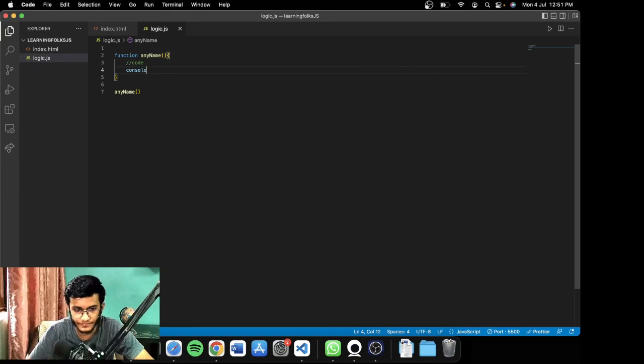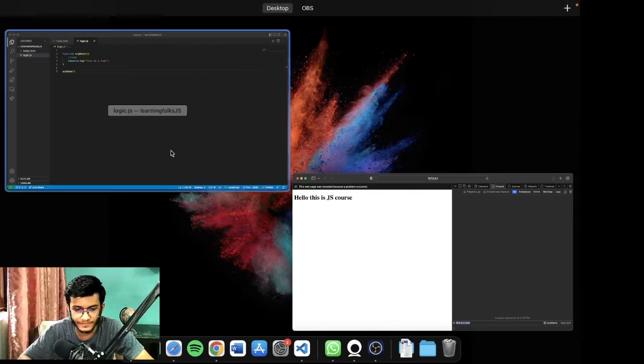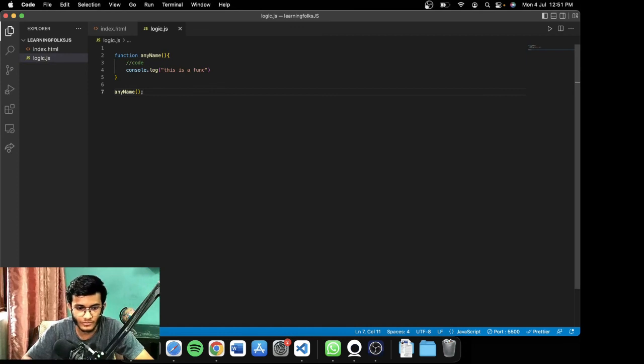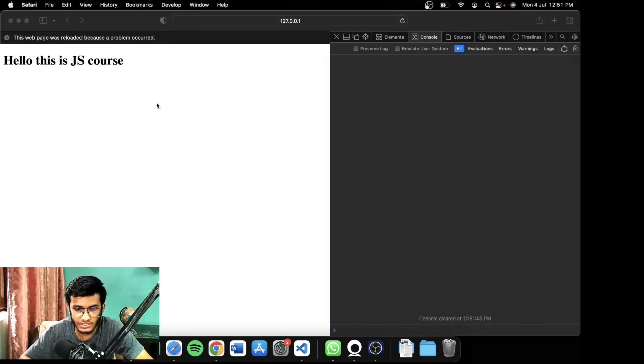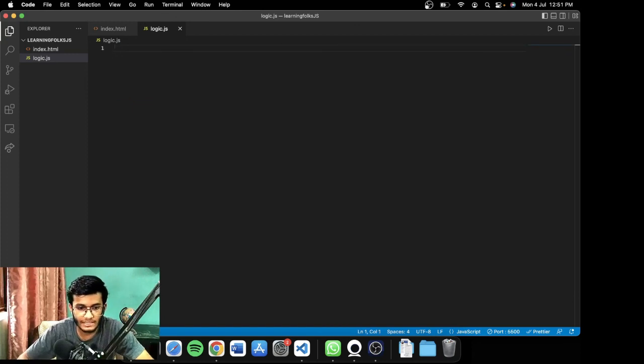So let's look at that. console.log, and let's say this is a function. Let's look at our console, and yes, it does say that this is a function. And if we don't call that function, it won't be executed. So this is how functions actually work. There is one more method of defining a function that we use in ES6, but we'll be discussing that later. For now, this is the way that we declare a function in JavaScript.